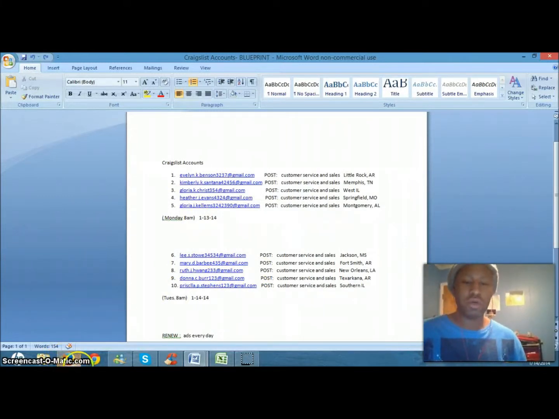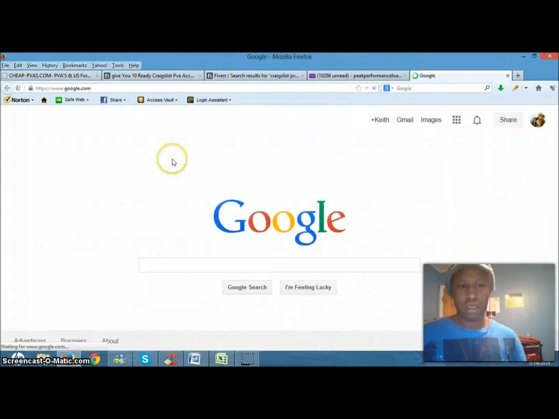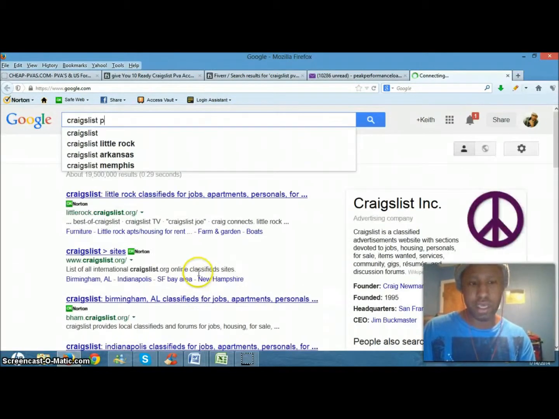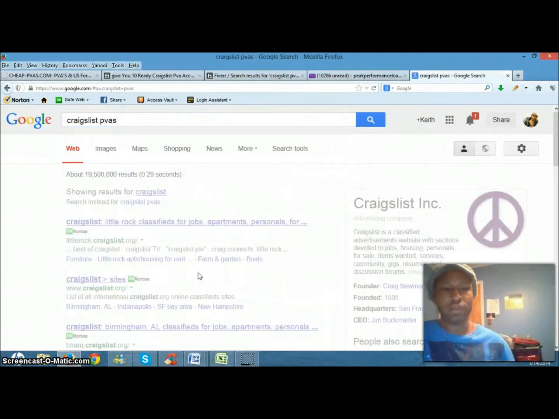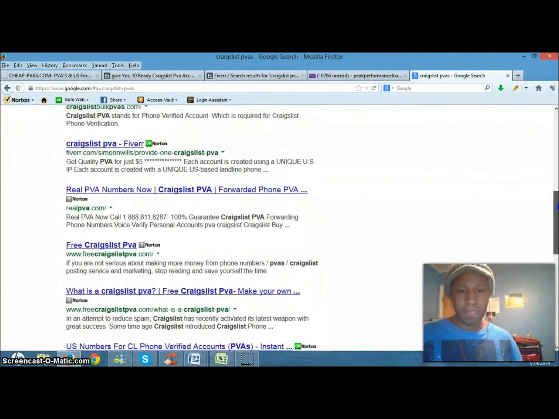What you're going to have to do is get some phone verified accounts. So let's do that. You're going to go to Google and search for PVAs, and you could be specific. You could search Craigslist PVAs if you want, which stands for phone verified accounts, and it'll give you a whole bunch of options.